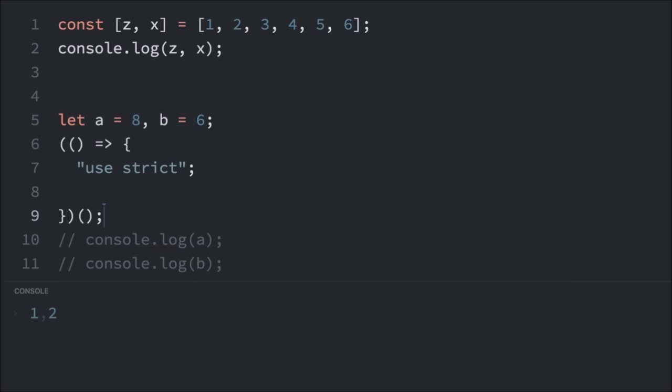You can use destructuring assignment to assign variables from arrays. Look at this example here. So we have this array of 1, 2, 3, 4, 5, 6, and we're assigning the variables z and x to the first 2 numbers of the array, 1 and 2. The difference between destructuring from arrays and destructuring from objects is that you cannot specify which element from the array to go into a variable. It just goes in order.